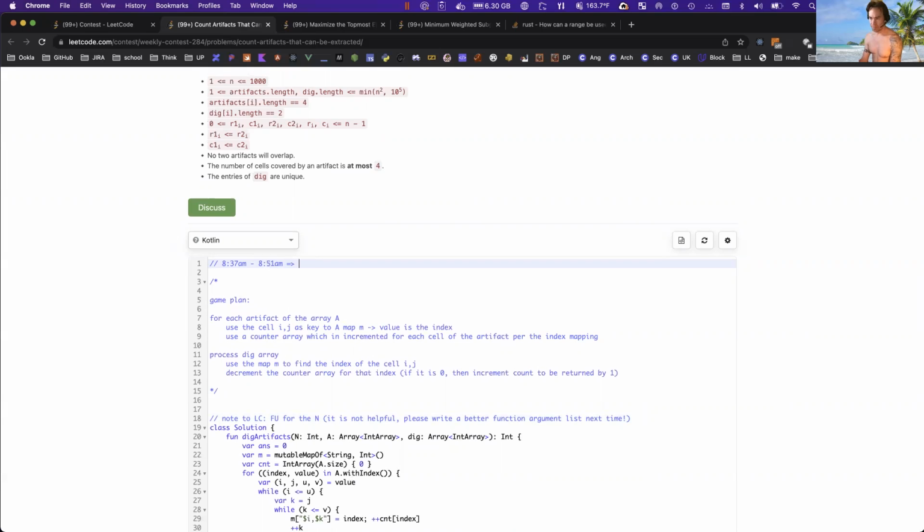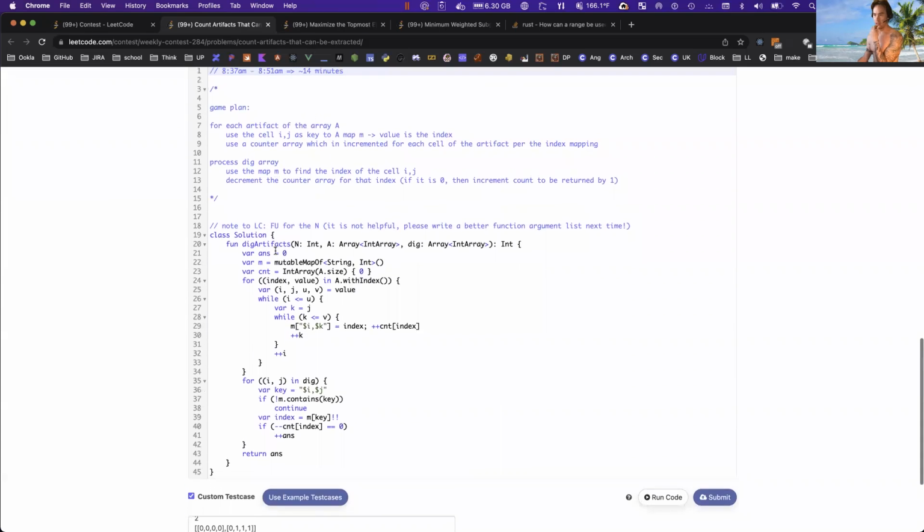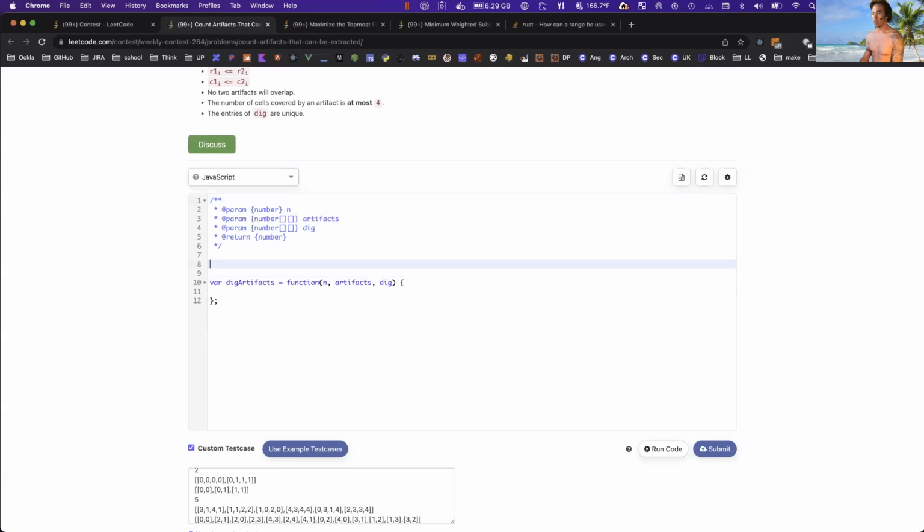8:51, about 14 minutes. Yeah, it's a fairly decent solution. Right, so stick each cell in the map index, increment the count of the index, and then, yeah, all right. Yeah, that works. Let's do this in JavaScript, Python 3, and C++. And then move on. At this pace, I'm not going to get to that fourth question, but let's see what happens.